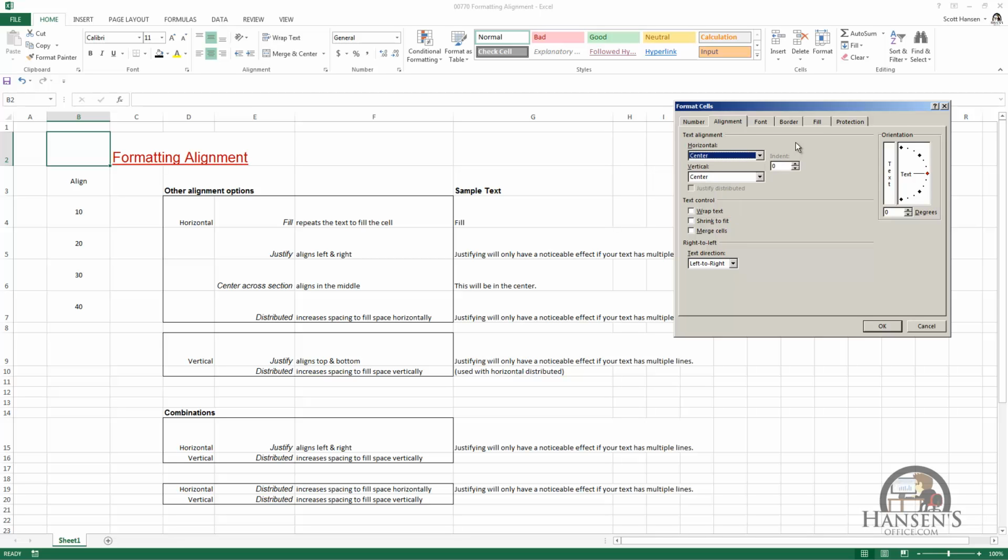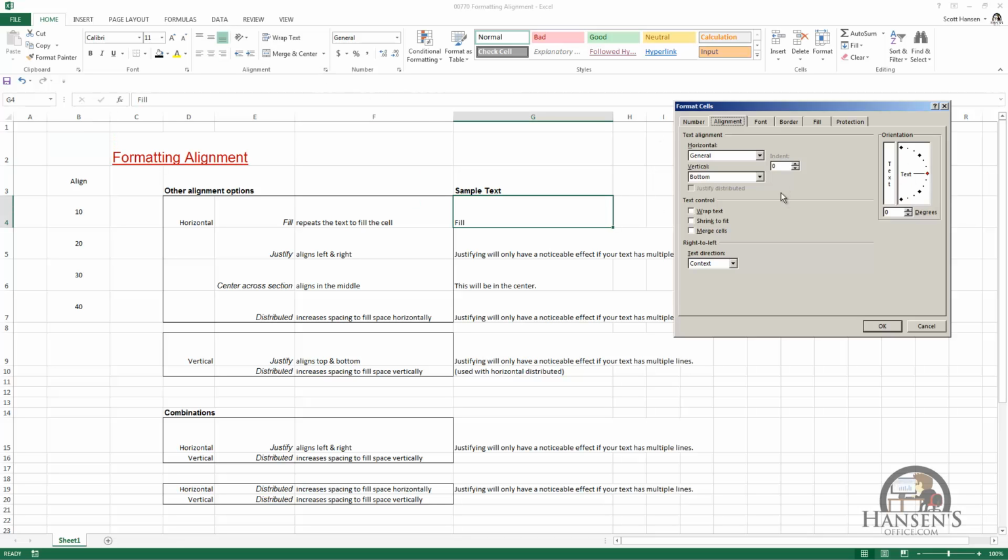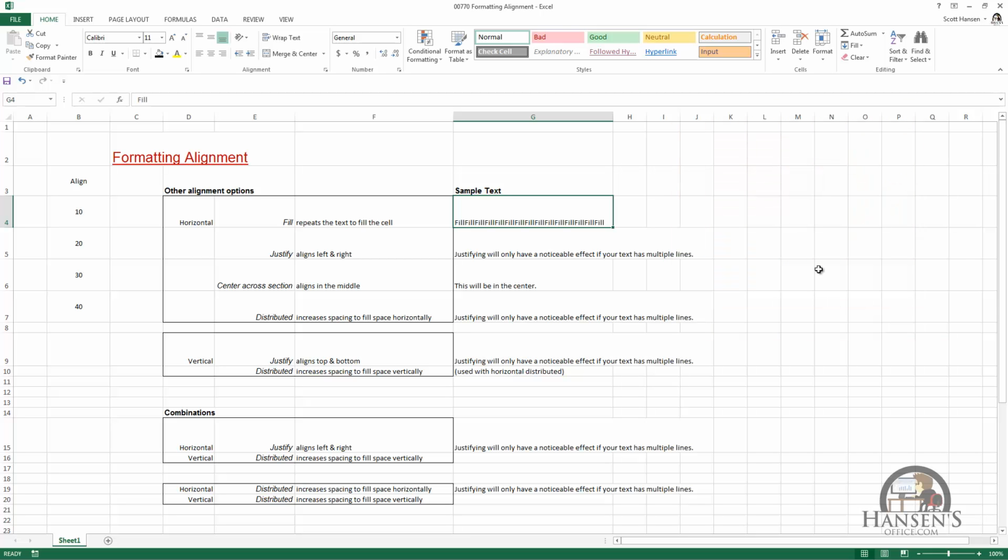I want to escape out of that, select my sample text, launch the Format Cells dialog box again, and select the first option, which is Fill. Really requires no explanation. We don't get a preview, but what happens is the entire width of the cell is filled with the content that was there in the first place. In this case, it was the word fill. You can create some interesting border effects by filling a cell with maybe the letter L or J or any sort of text that will then be repeated the entire width of the cell.